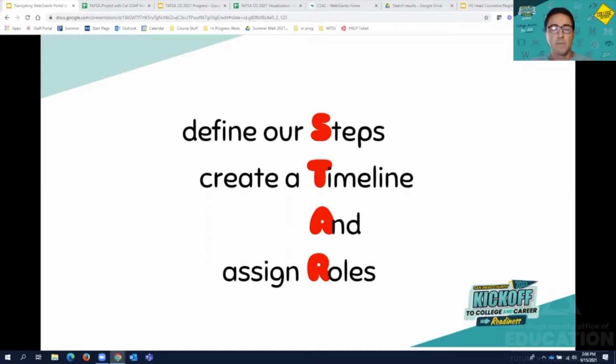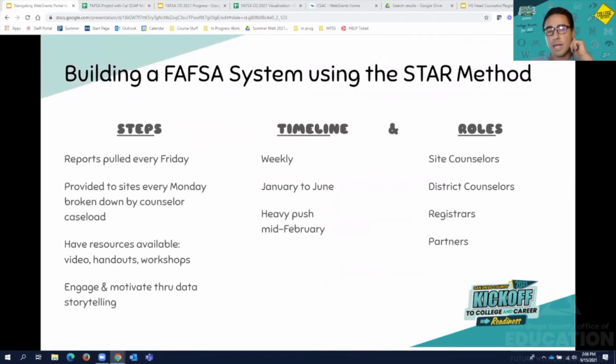We're going to define our steps, create a timeline, and assign roles. I didn't try to make it complicated. I didn't try to reinvent the wheel here, but we were going to pull a report every Friday out of Webgrants. We're going to merge the data. I'll show you what this means later, technically in Google Sheets. And then every Monday, we sent a file to every counselor at every high school that showed them every single student on their caseload who completed the FAFSA, who did not, and who had an issue.